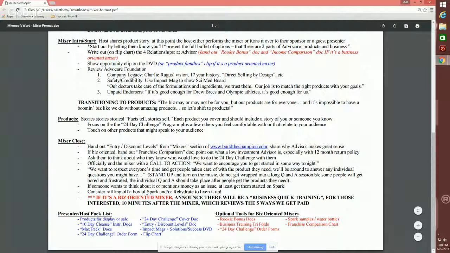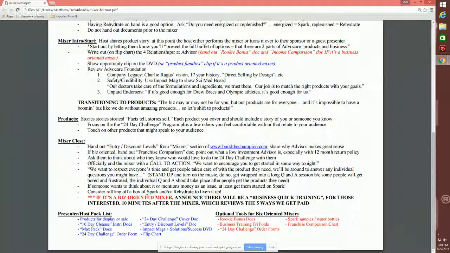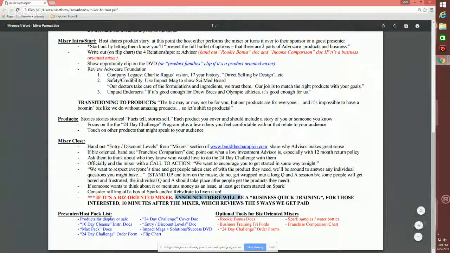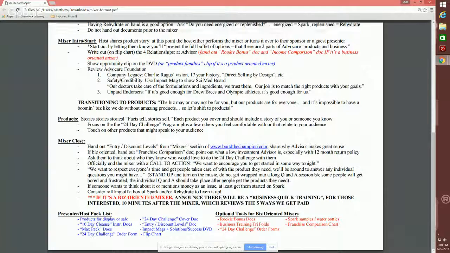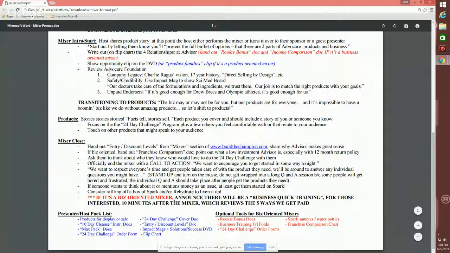Now, if you're doing a mixer that is more business oriented, or even just a combo, you can let people know that there's going to be a business training afterwards for those who are interested in learning how we get paid with Advocare. That's always an option as well.